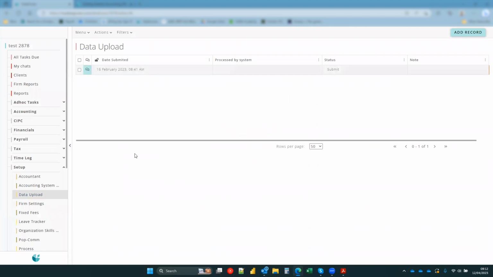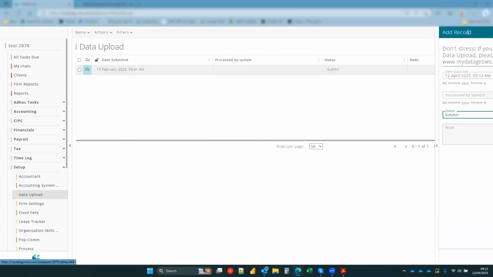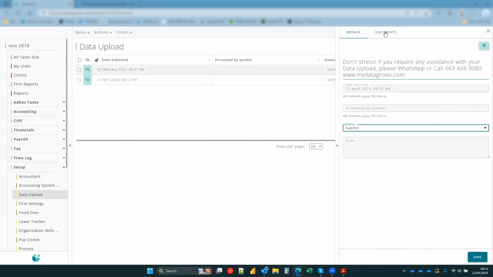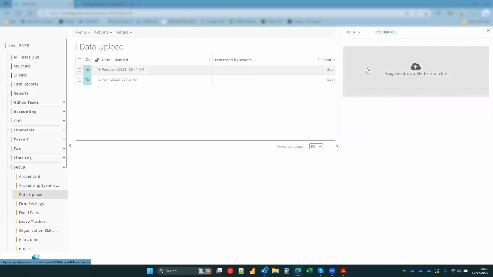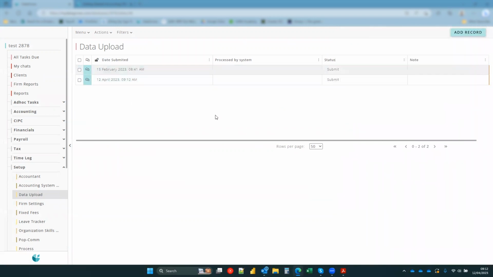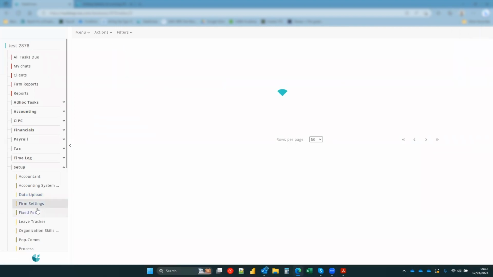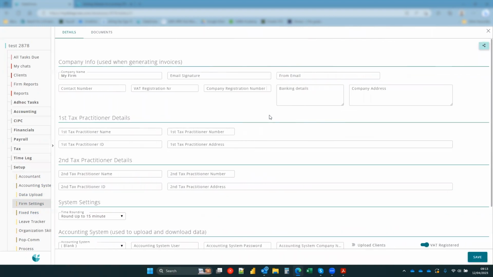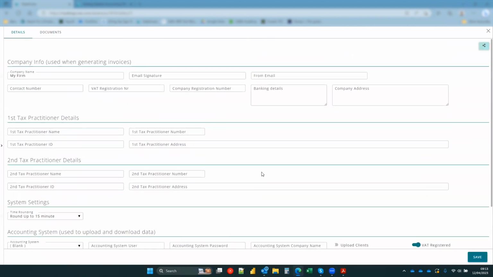The data upload of the actual spreadsheets is handled in the data upload table simply by adding the record. When you click save and edit, a documents tab becomes available at the top there, and you can insert your Excel file that you have compiled, and then click save under the details tab, and it will upload your client's information. Complete your firm settings in the firm details. So just click on this record here and complete information over there.